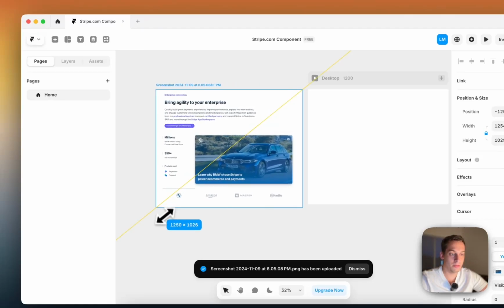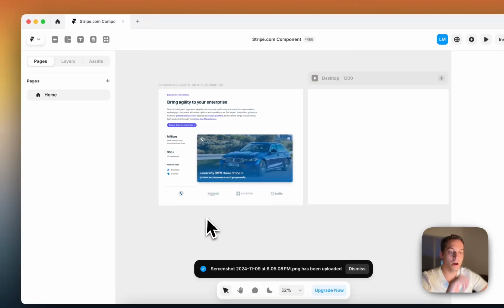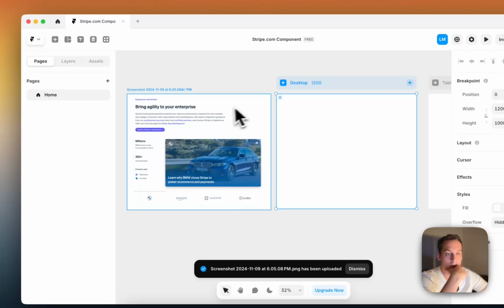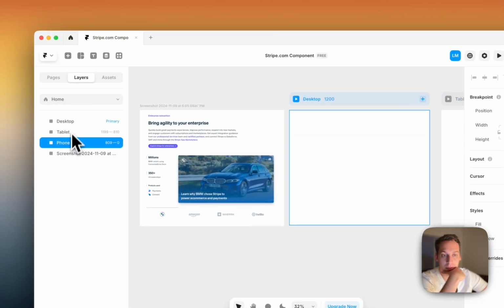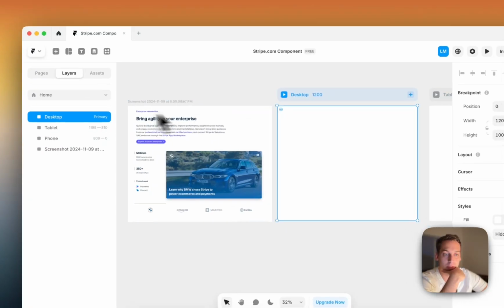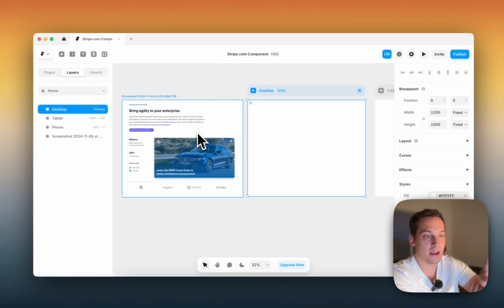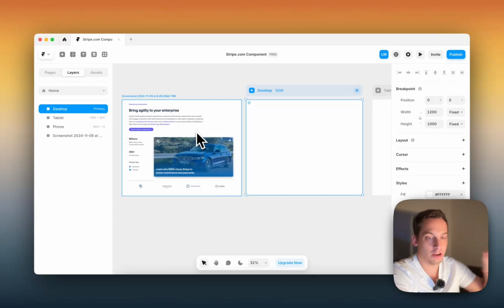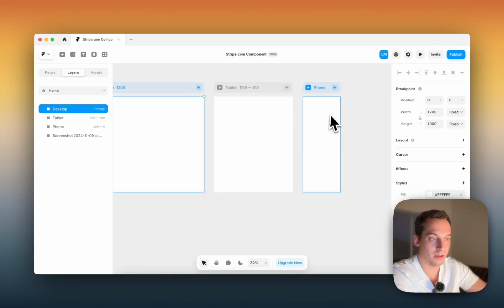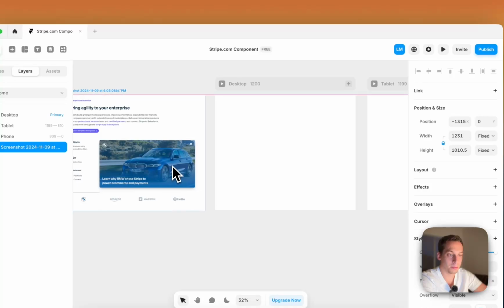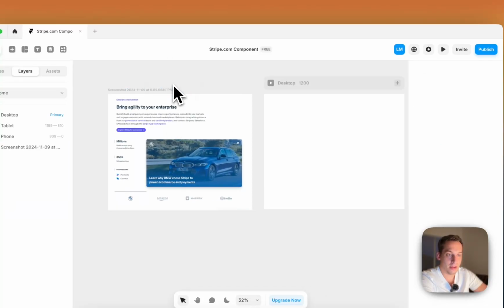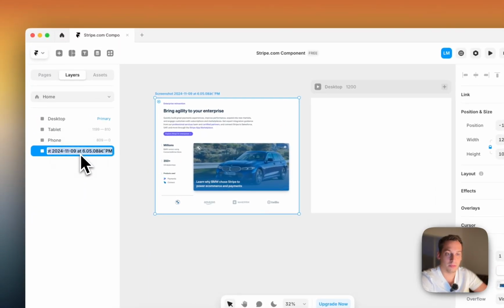So what we want to do is basically copy this. We have our layers panel, and on our layers we have 3 empty canvases. This one being the primary. That means that whenever you design on this primary, all the changes reflect below in these tablet and phone screens. So we have that, and we have our screenshot right here. Let's just name it screenshot stripe.